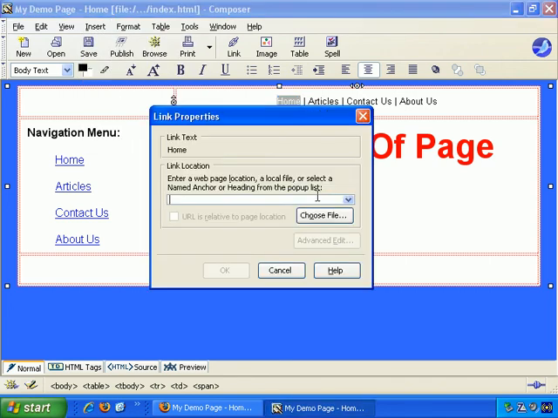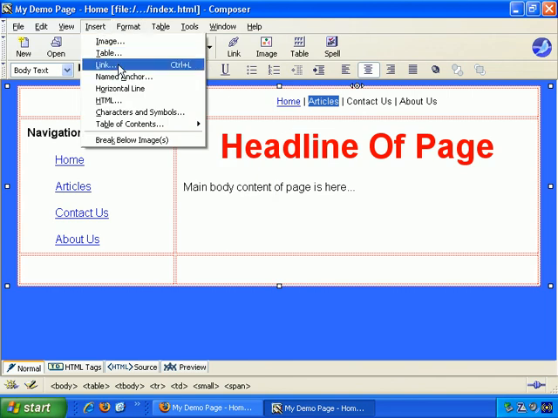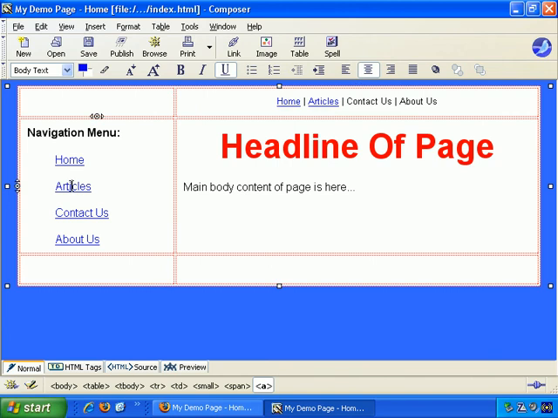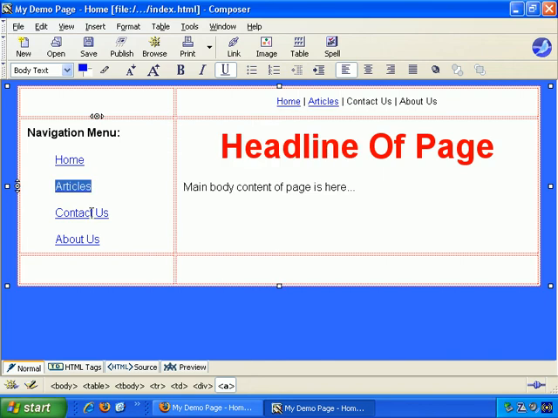So Insert Link, and this one goes to index.html. Articles goes to articles.html. And obviously make sure these page names are exactly the same here as they are here. They have to go to exactly the same place. You can double-click them just to make sure. Double-click on any of these.